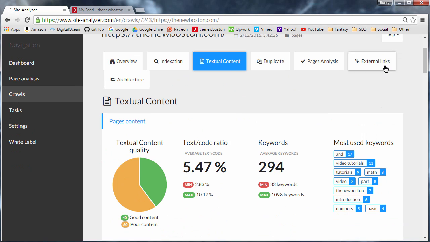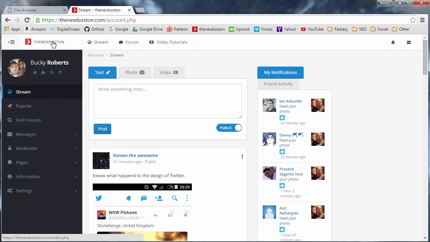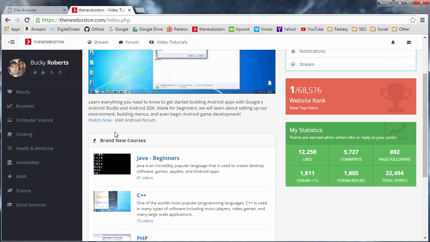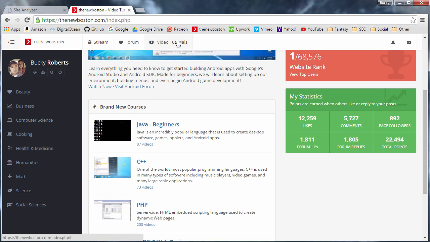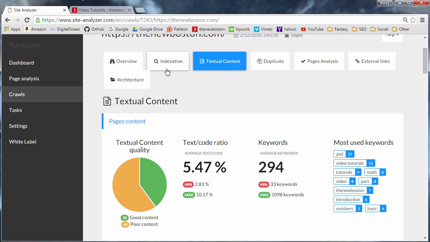Next, textual content. Whenever it scans your website, let me go back to my home page. Actually, let's go this way. All right. Whenever it scans your website, it's going to gather information about the keywords on every page that it scans. So it's going to scan this page and then it's going to go to the videos page, scan this page and gather up all of the keywords. And that's what this section is right here.